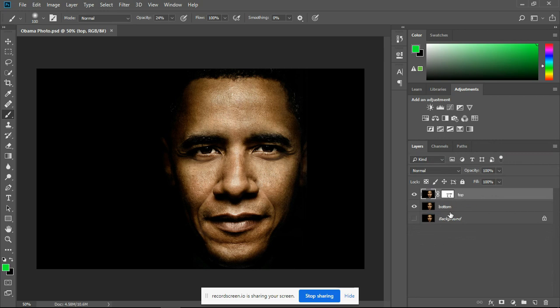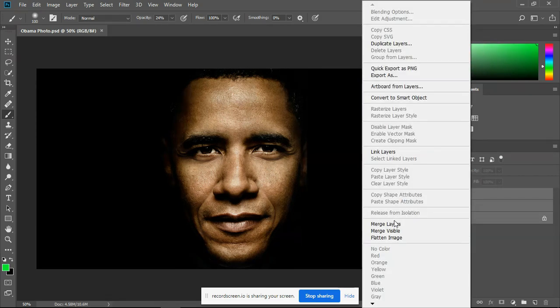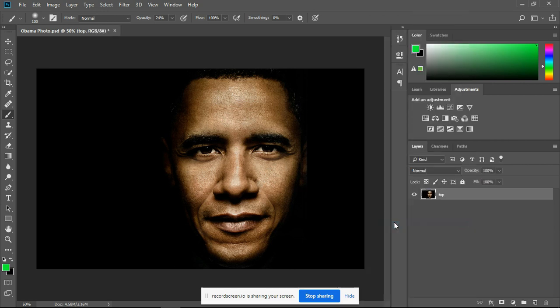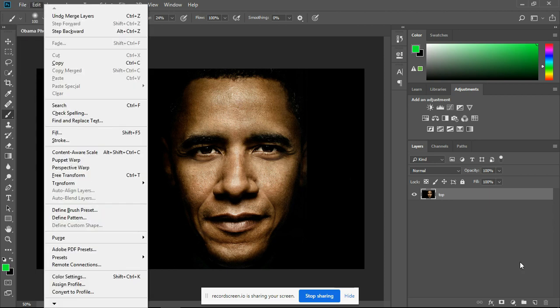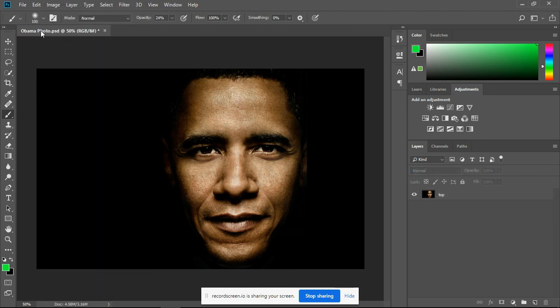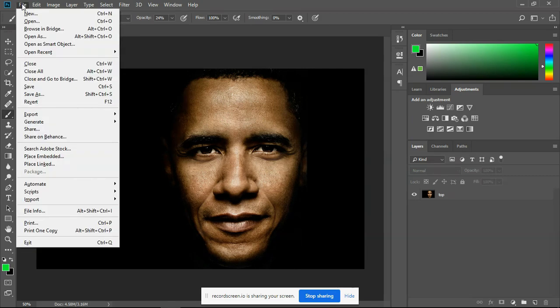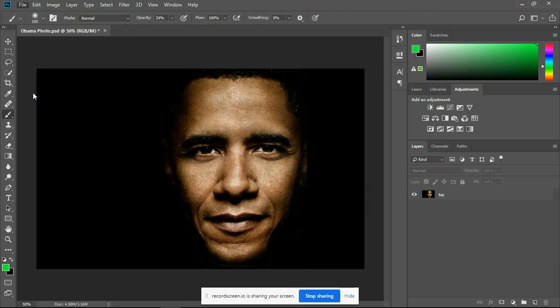Okay, so I have all these layers here. I'm going to select each one of them, so I'm going to hold Control on my keyboard and select them all. Then I'm going to right click and merge layers. Okay, so now this is all in one layer. And I'm going to go File, Save As, and rename this.